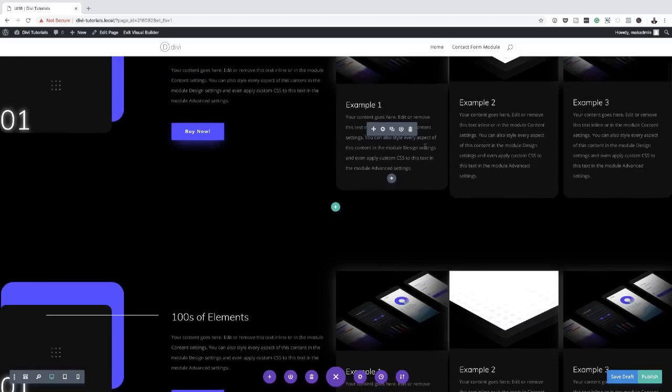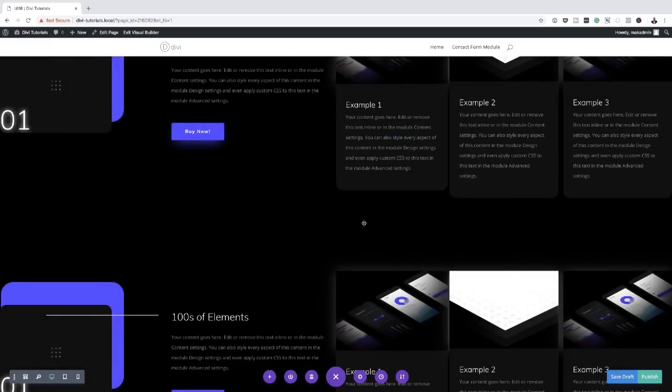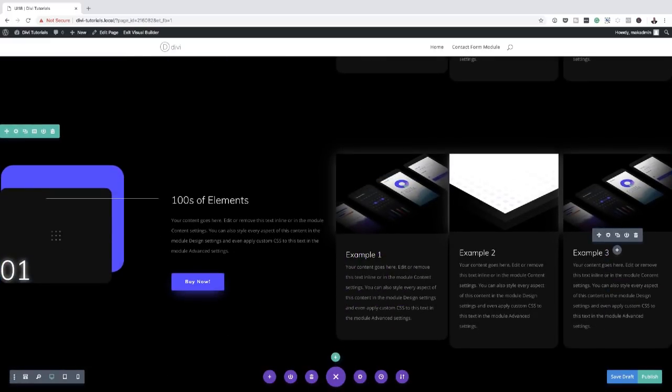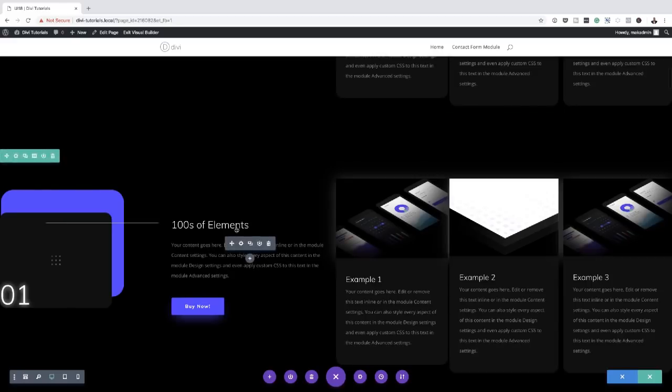Okay. So let me just check just in case I have something extra here. No, I don't. Okay, that's fine. Right. So by cloning these, it just saves you a lot of time to rebuild all this again one more time. Right, so what you can do now that this is cloned, to differentiate these two, all you have to do now is to go in and change this text.